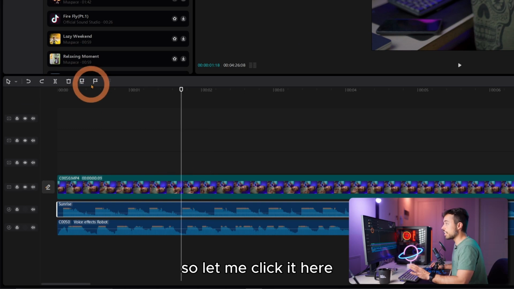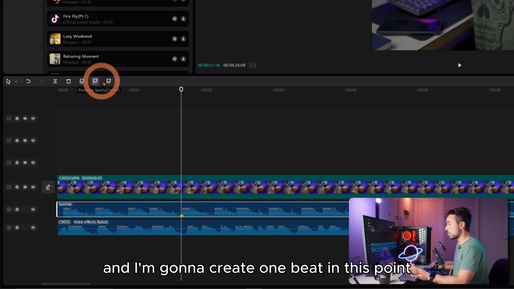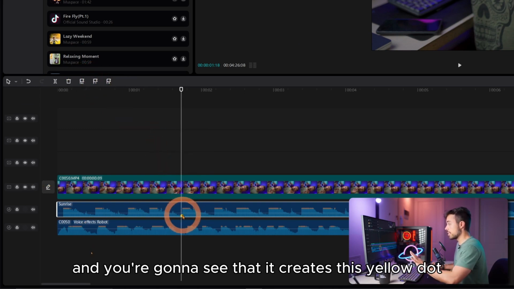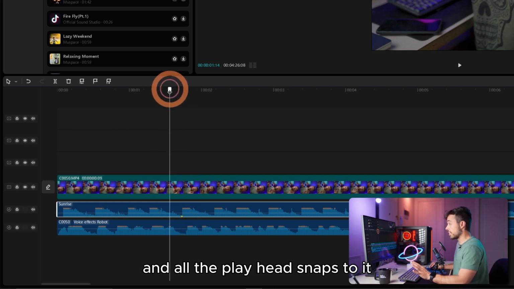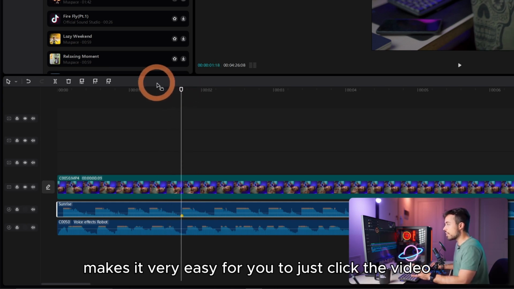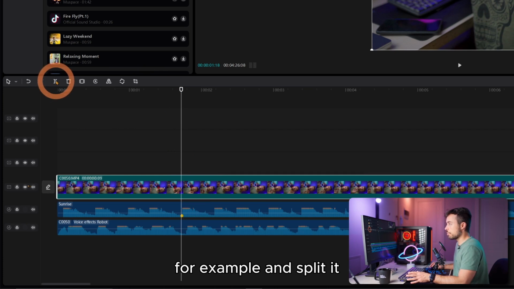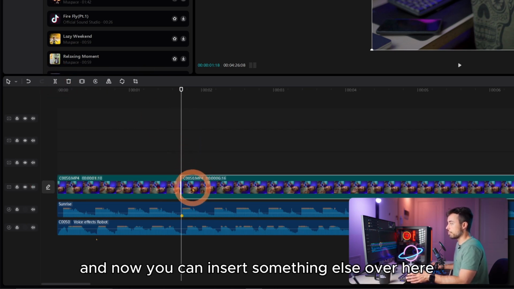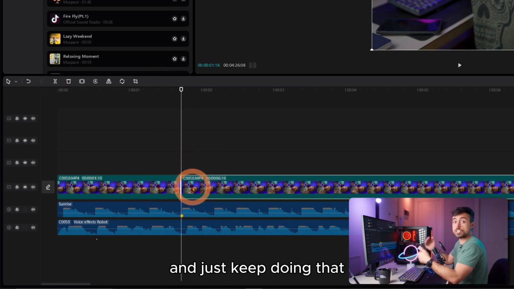So let me click it here and I'm going to create one beat at this point. And you're going to see that it creates this yellow dot and now the playhead snaps to it. So it makes it very easy for you to just click the video, for example, and split it. And now you can insert something else over here and just keep doing that.